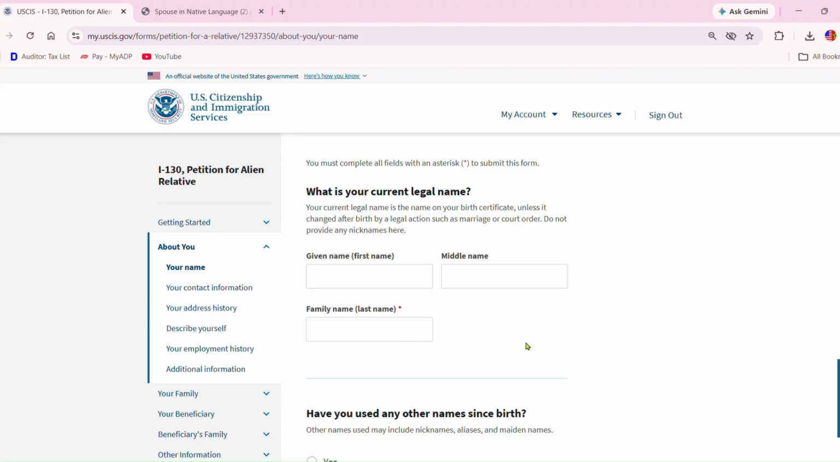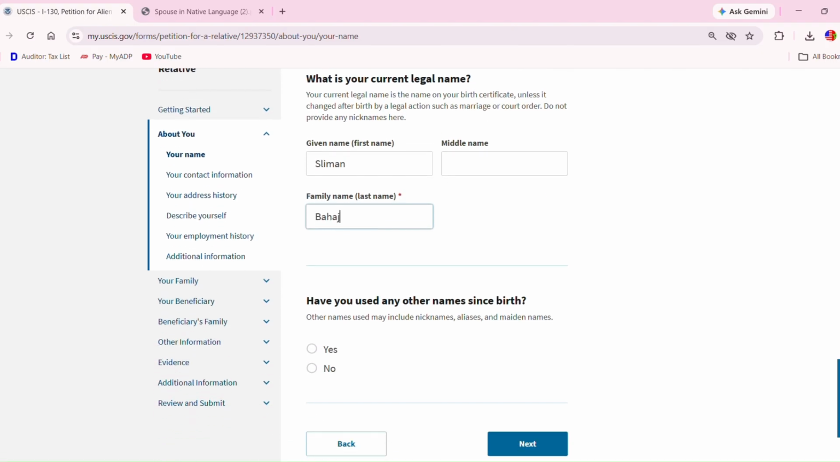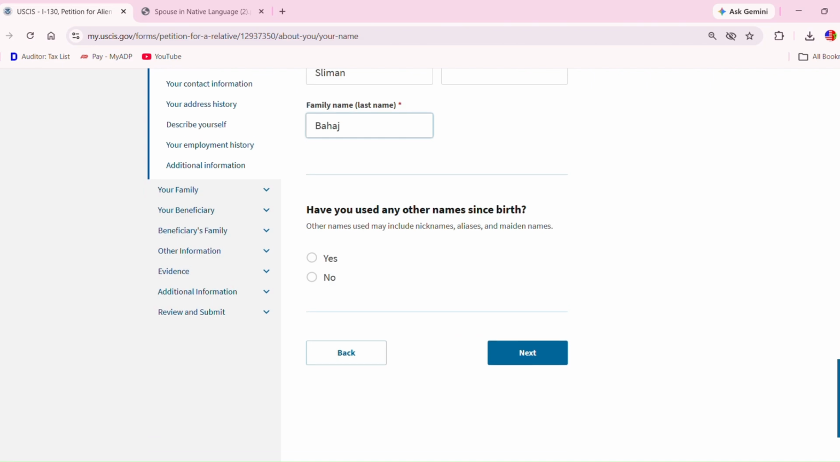What is your current legal name? This is the petitioner, not the applicant. Given name: I don't have a middle name. First name is Sliman. Family name: I don't have a middle name. Have you used any other names since birth? In my case, it is no. If you select yes, it's going to give you an option where you can add other names used since birth. So let's click on next.